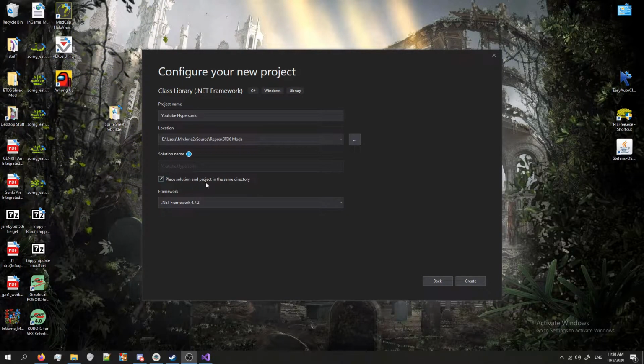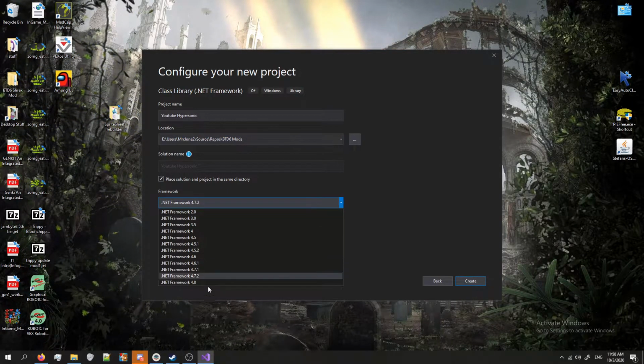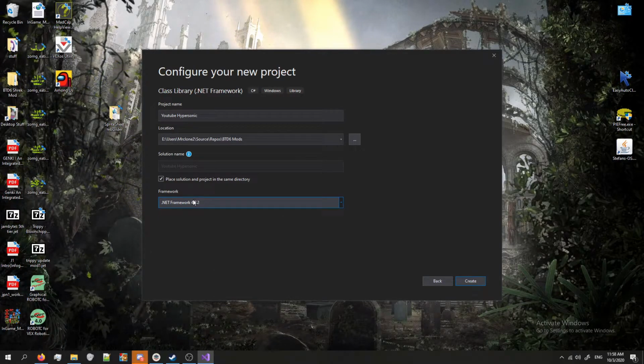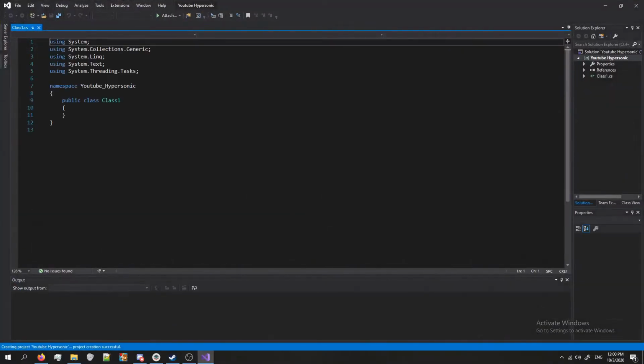Make sure "place solution and project in the same directory" is checked like this, and make sure you have at least .NET Framework 4.7.2. You can click here, let it drop down, and select one, but make sure it's at least 4.7.2. Now we're done with that. Click on the Create button and it will create your BTD6 mod project.